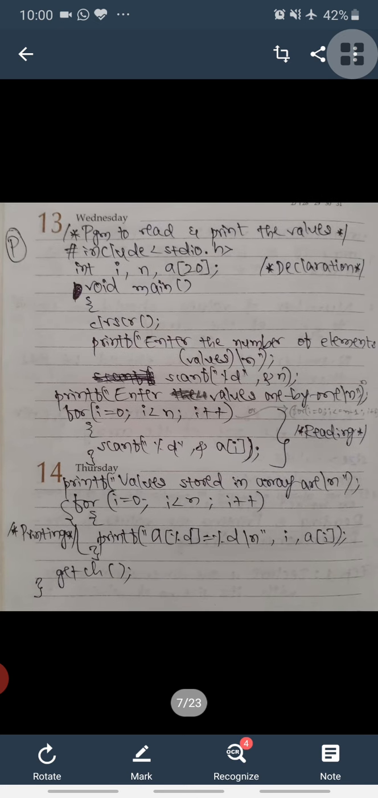So here is one simple program example: a program to read and print the values. #include <stdio.h>. int i, which is very essential whenever we use array programs, to represent the index of that array. And n is nothing but how many values you want to store in that array.